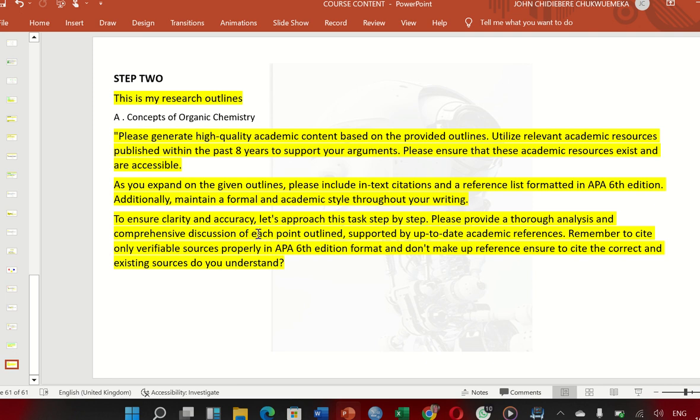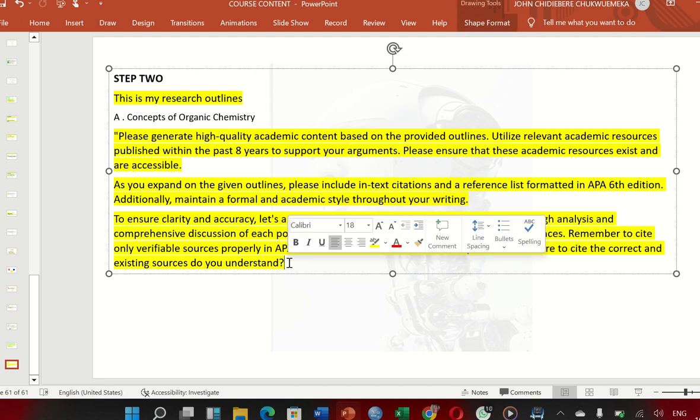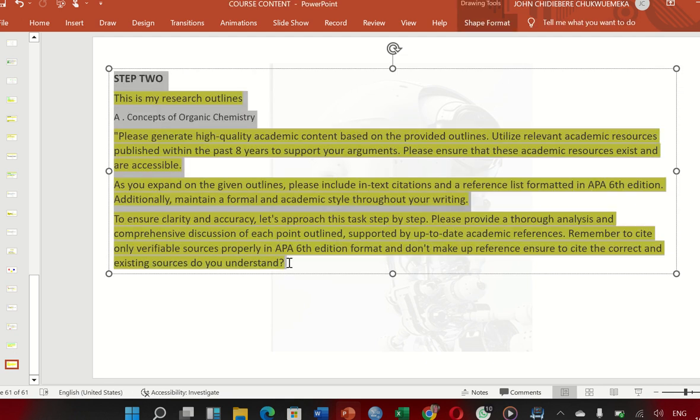To ensure clarity and accuracy, let us explore this step by step. Please provide a thorough analysis and comprehensive discussion of each point outlined, supported by up-to-date academic references. Remember to cite only verifiable sources properly in APA 6th edition. Don't make up references. Ensure to cite the correct and existing sources. You understand? Okay? So this is the prompt we are going to use for our research. Let's say we are trying to research on this particular research topic or outline.